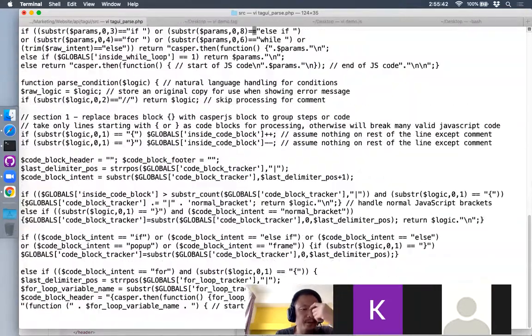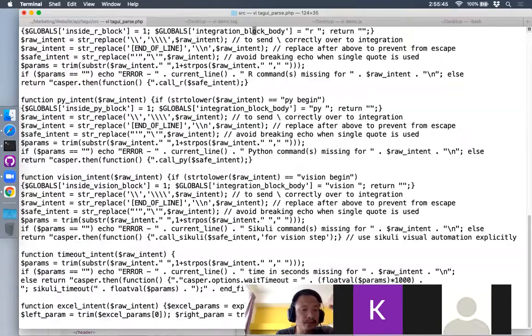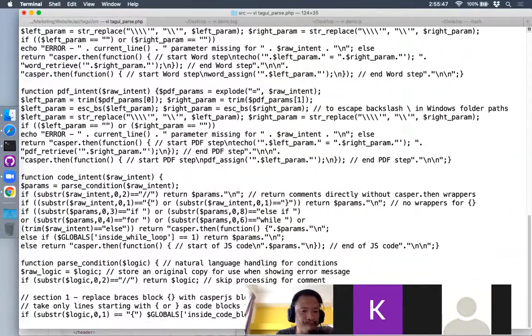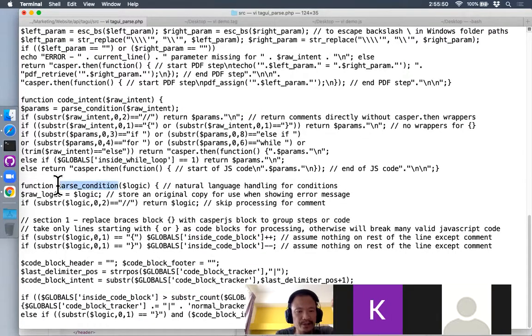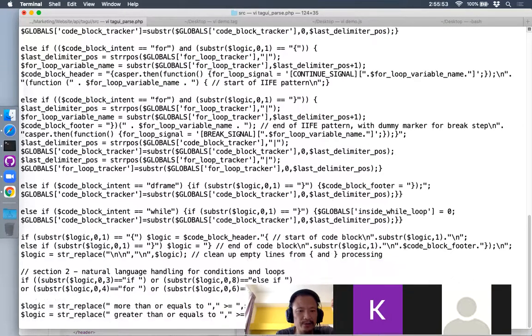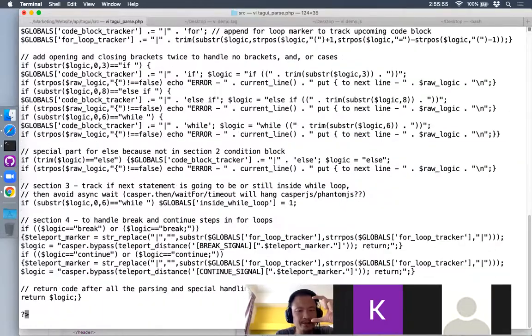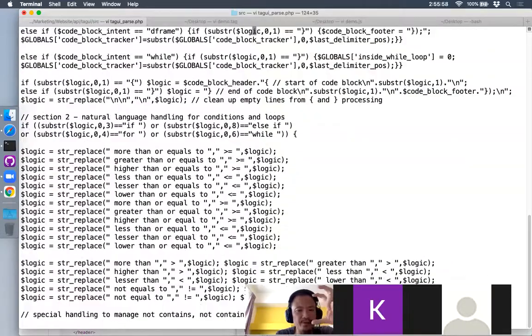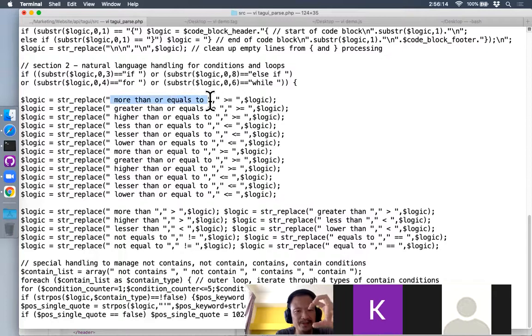Another part about TagUI parse that's quite substantial will be here. There's this function called parse logic in TagUI parse. It's actually a large block of code, because in here is where you define all the human language syntax for processing logic. You see, you have all these things like more than or equals to, you replace it with the correct JavaScript syntax. Higher than, and so on. If you are writing in Chinese or other languages, it'll be converted to English first as a base language. Then you convert all this to your JavaScript code.